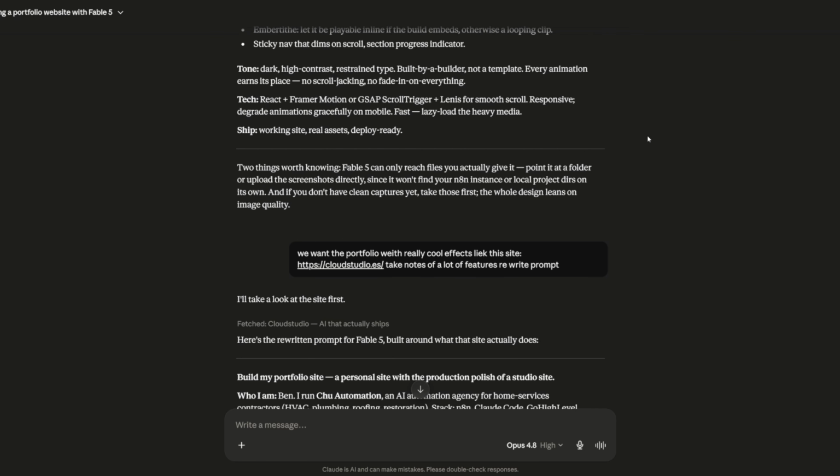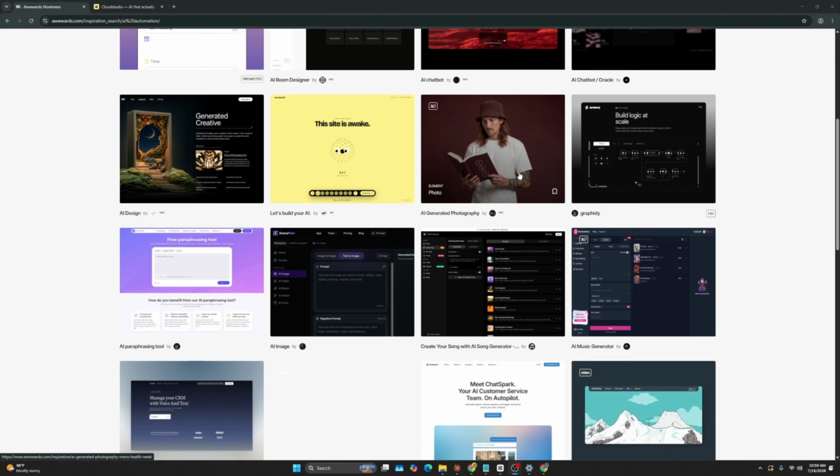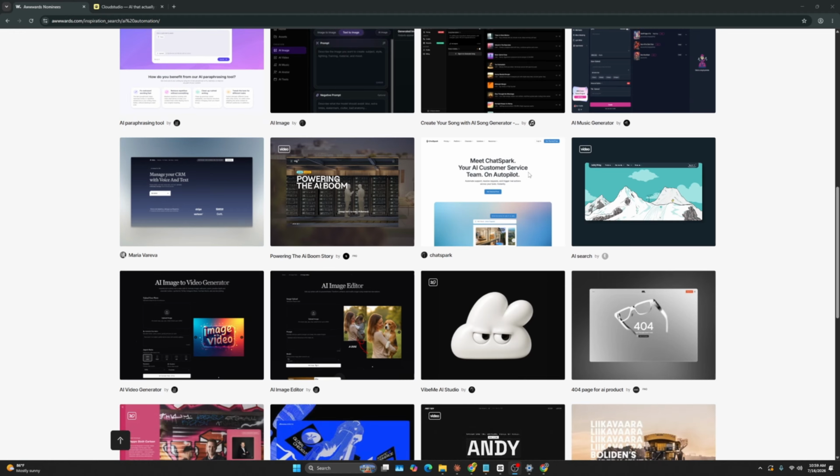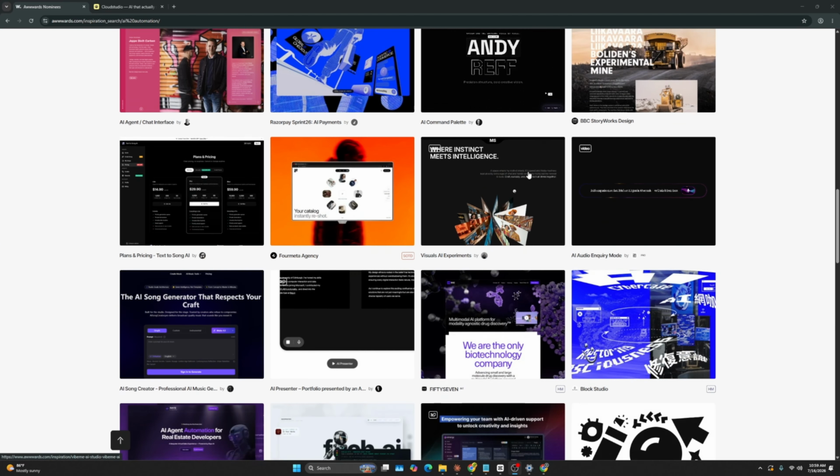Now, if you take a look here, this is a very powerful tool that you can use. As you can see here, I said, hey, I want the portfolio to look and have these cool effects like this site, and I gave them the link. So you can find these sites over here on this awards site that presents these very impressive websites made by the public, and it's really just a gallery where you can scroll in and find some cool inspiration.